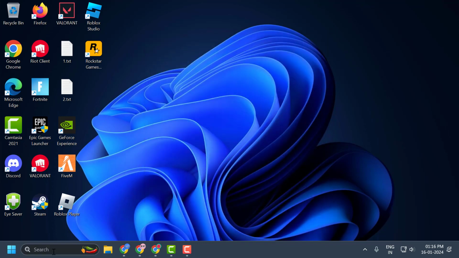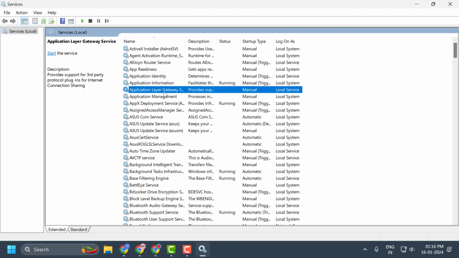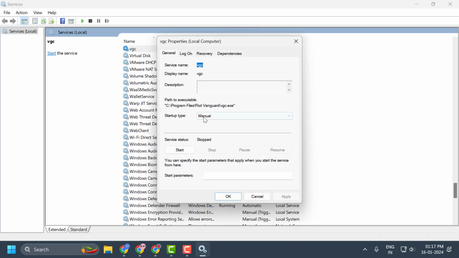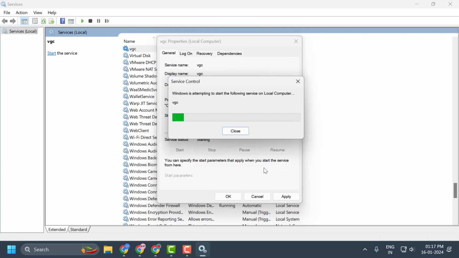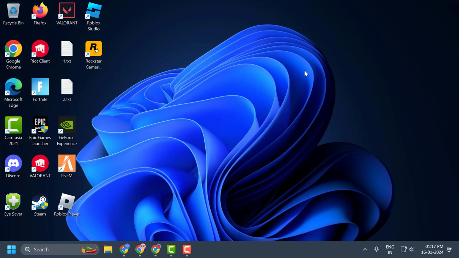You just need to go to the search menu, type services, and open it. Search for VGC service and double click on it. Set the startup type to automatic, and if the service status is stopped, start it. Select apply and OK to save changes. Now try to log in again and check if the problem is solved or not. If you're still having the issue, then let's move on to the second solution guys.